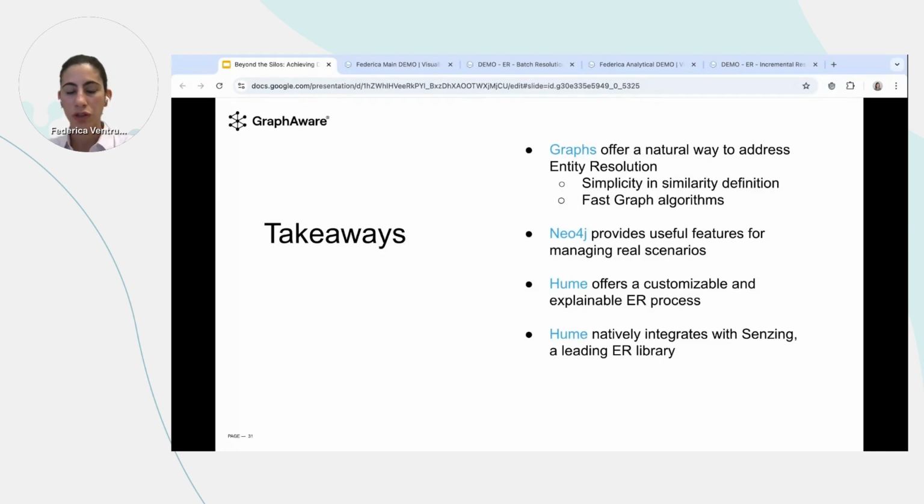I just want to conclude by mentioning that we have seen that graphs offer a natural way to address entity resolution. We can, for instance, mention the simplicity in defining the similarity relationship, even in the case in which we are considering contextual information of our nodes, direct associations, all the links. It is very simple to write queries because of the graph structure. Also, our community detection algorithms are very fast because they are optimized to work on relationships, and this is the way in which we stored our similarities.